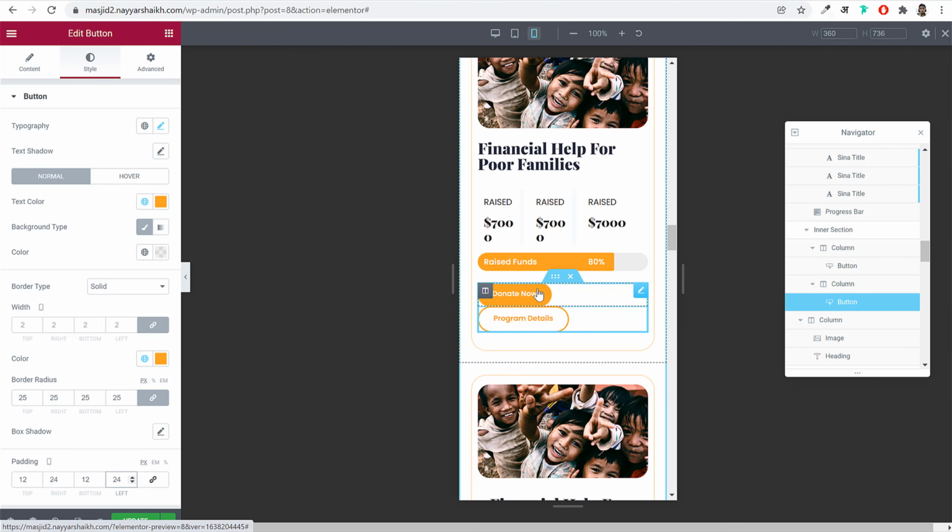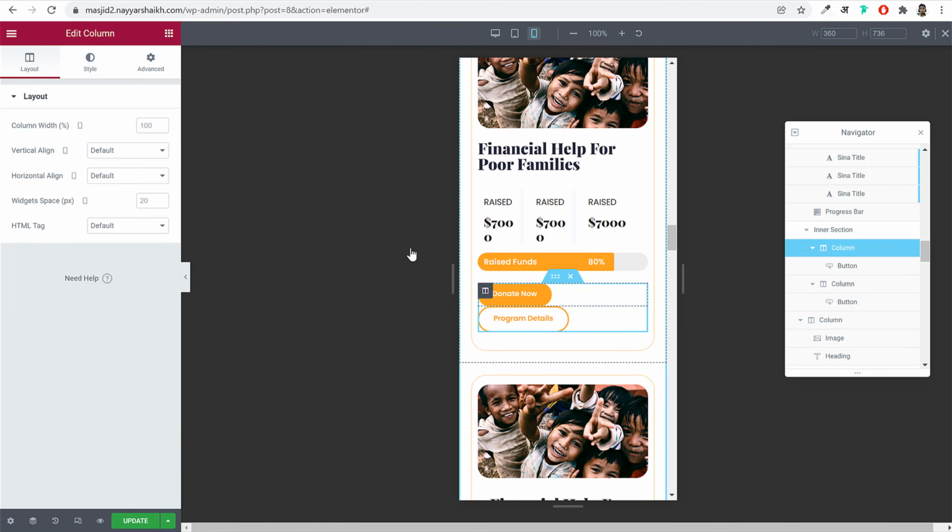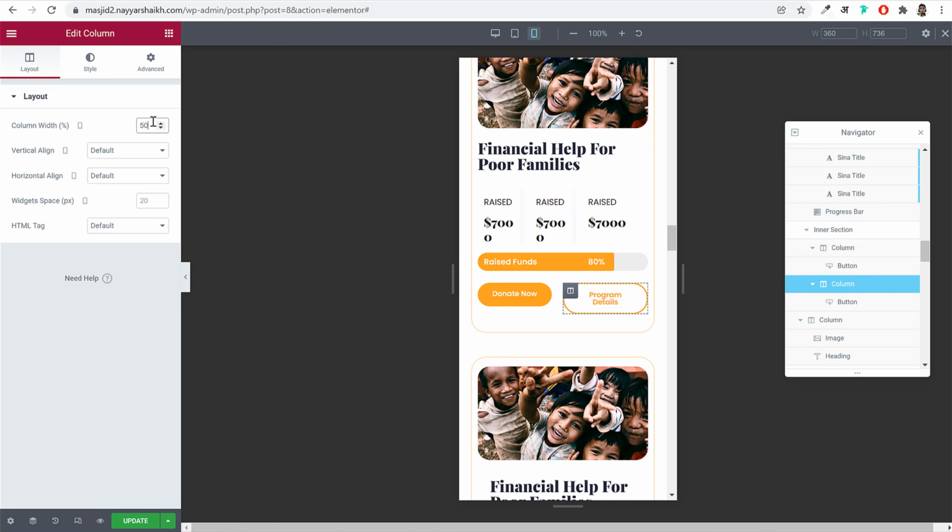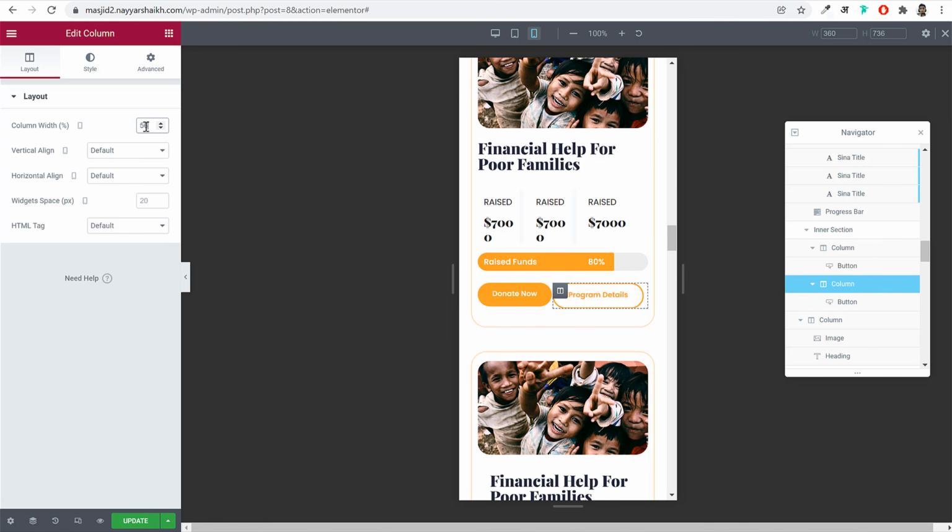Okay. Now we can select this button, click on edit section, make it 50%. Select the second button, edit section, make it 50% width. Okay. Or if you want, first we can make it 40 because this is a little bit smaller. And for the second, or maybe 40, let's see, 44, and second one will be 56. Okay. Now as you can see, this is looking much better.